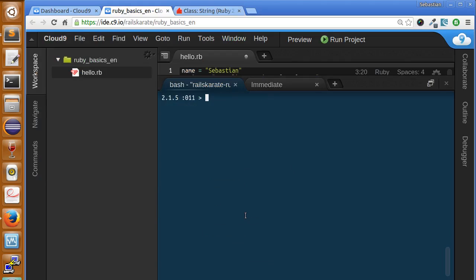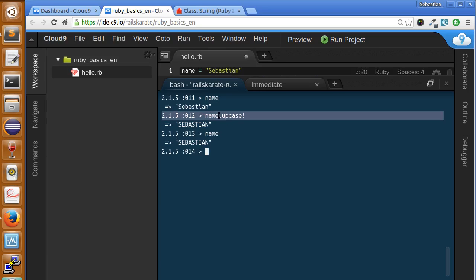So let's try that ourselves. If we clear the console, try to write. So let's see the contents of name, okay. And if we do the upcase with the exclamation point, and now you type name again, you will see that the operation made over the name variable affected its value. So now you know that an exclamation point means that you are gonna save the return value in the variable you are applying the method to.